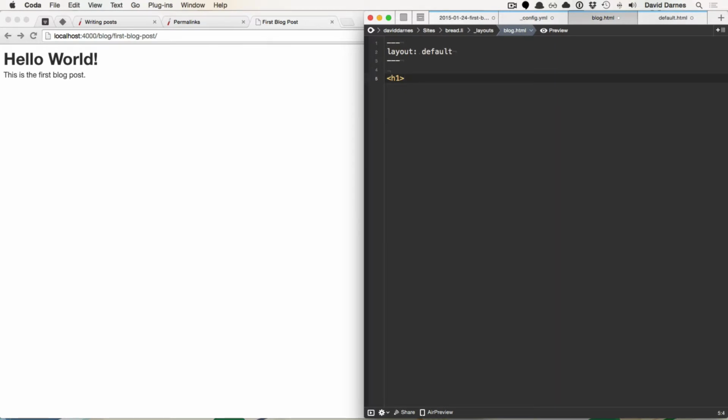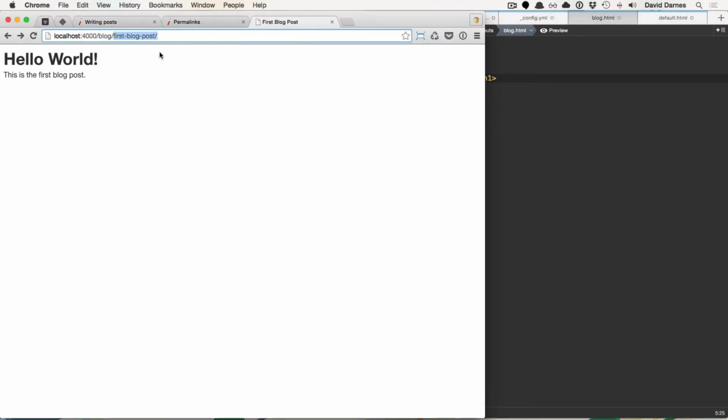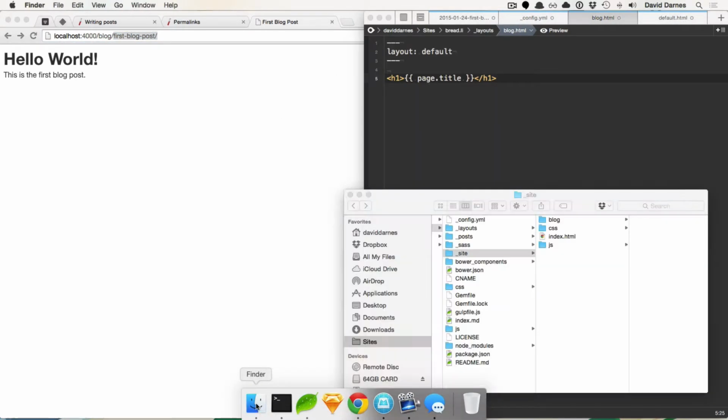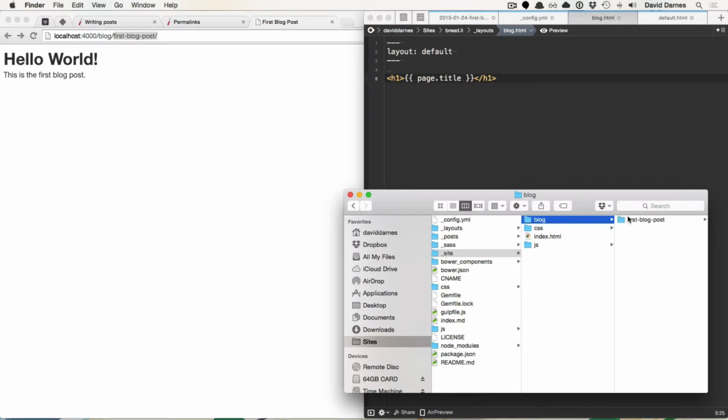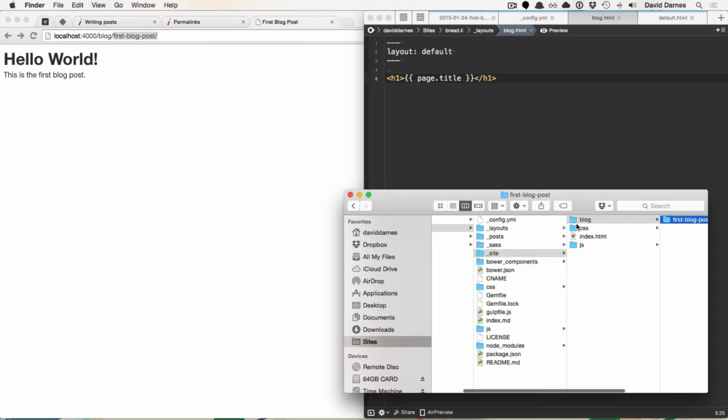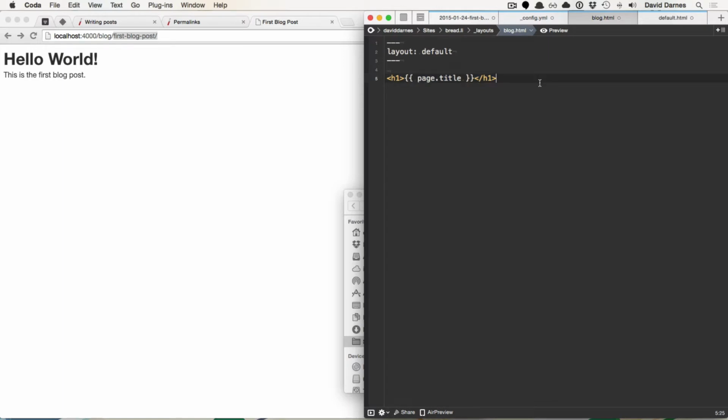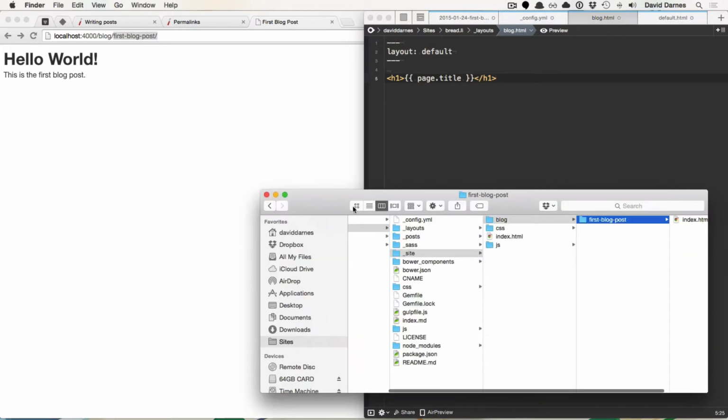and then we'll put in here h1, and then we'll put page dot title, and then close that off. And let's see what that does. Well, I'll tell you what will happen. Nothing will happen, because nothing is actually using the blog template. So we need to make a page for it. So let's make a page.